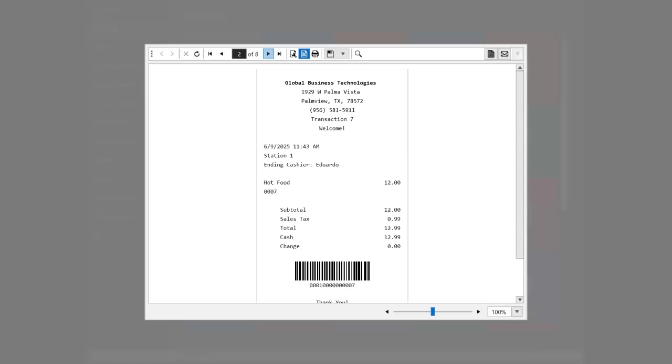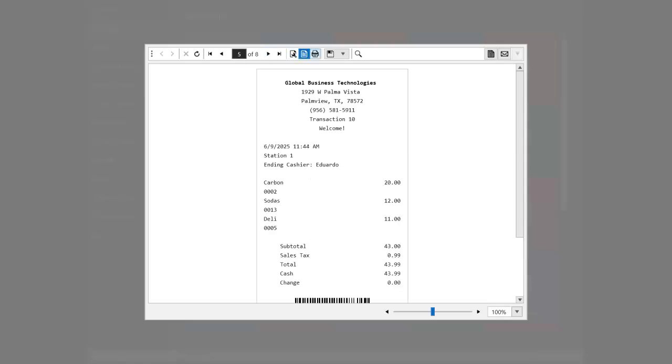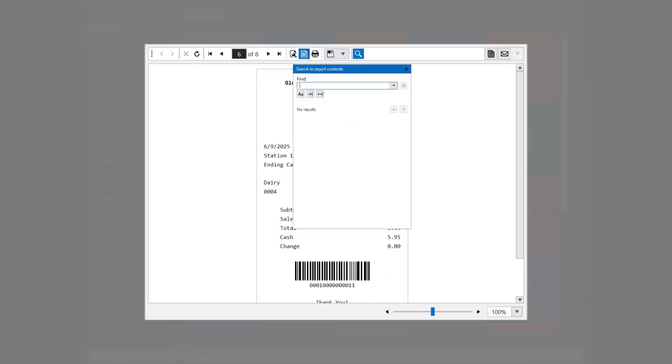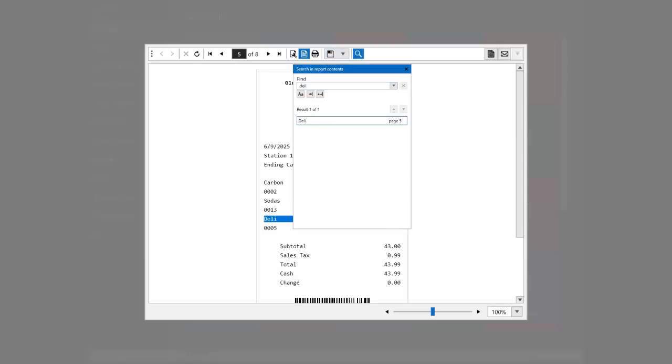Now you have a list of all the receipts for the user. You can also use the Search tab to narrow down certain details, making it easy to find a transaction.